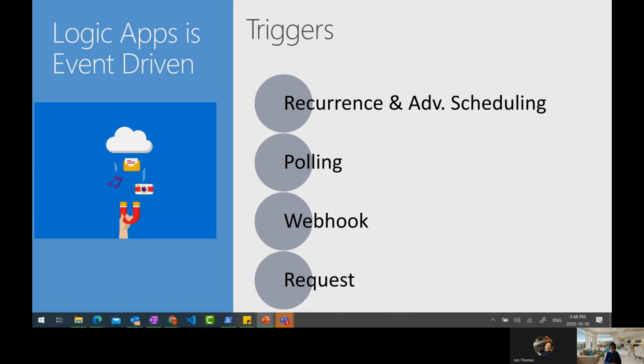And then finally, we have request trigger, which you can use to create automated tasks and workflows that can receive inbound requests over HTTPS. Okay.